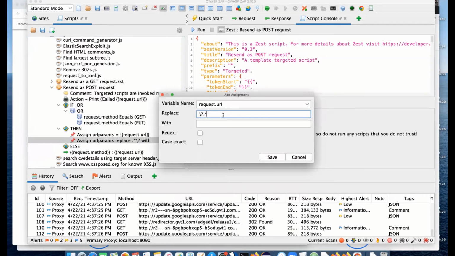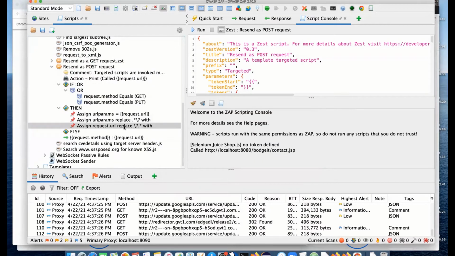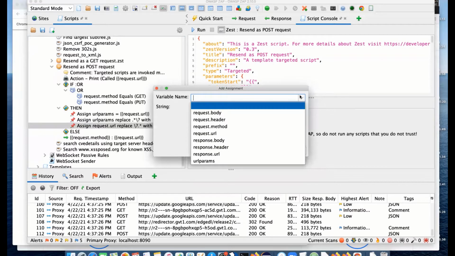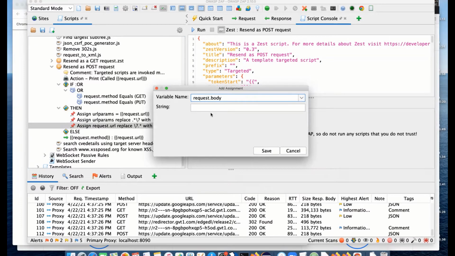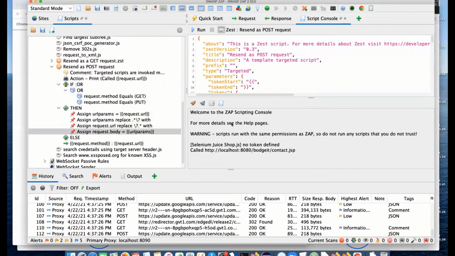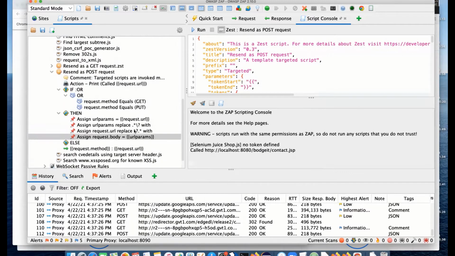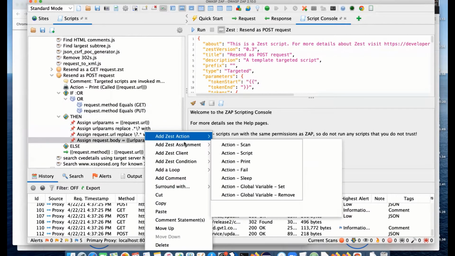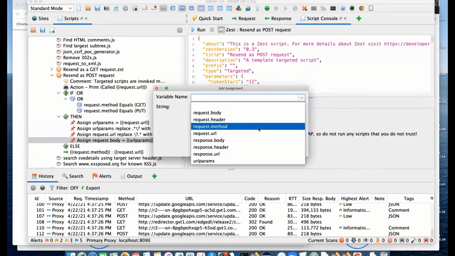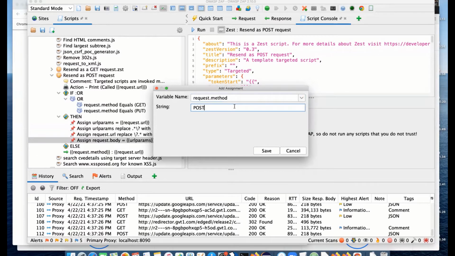So all of the URL parameters, and I want to replace them with nothing. So I'll save that. Then what I want to do is do an assignment variable to a string. So this time I want to do the request body, and I want that to equal the URL parameters. And finally, I want to do another assignment. So variable to string, in this case, I want to do the request method, and I want to make that into a post.